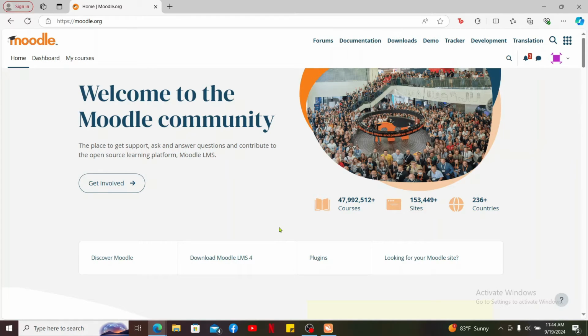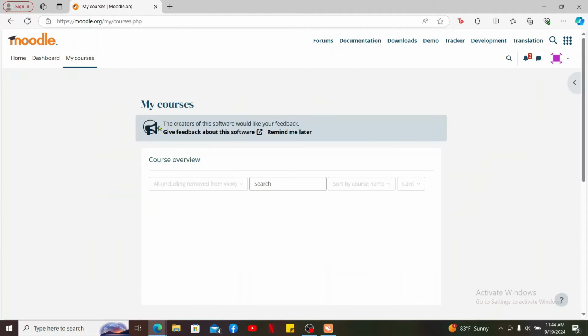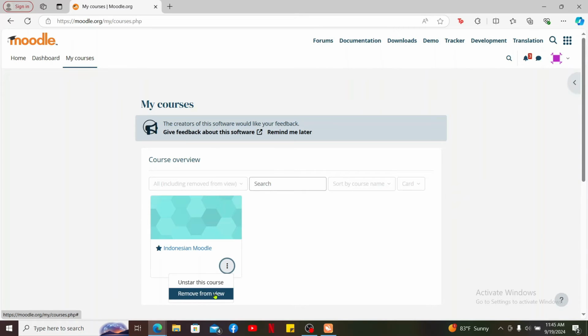Once you are logged in, go ahead and click on the My Courses button at the top left corner. Once you open up My Courses, select the course that you want to delete and click on the little three dots right under the course. Click on Remove from View and you will then be able to delete your course from your Moodle account.